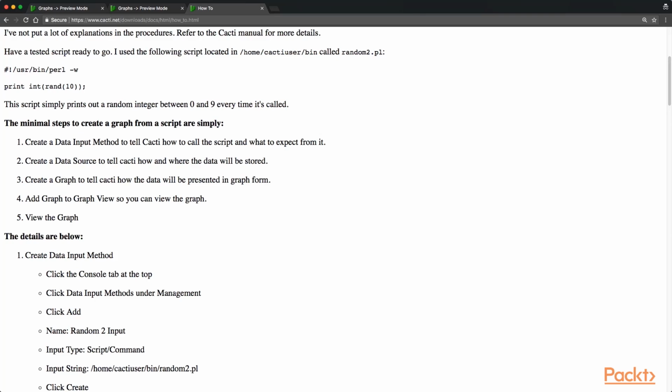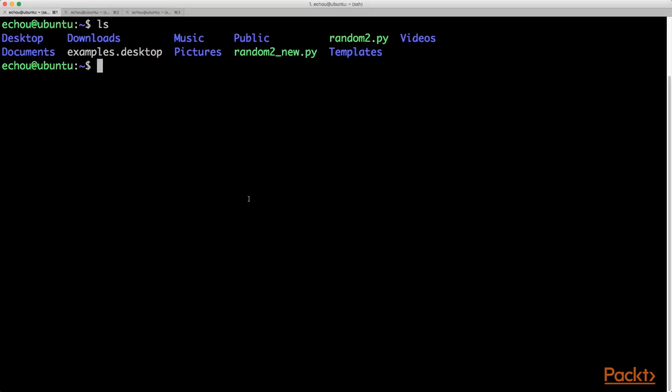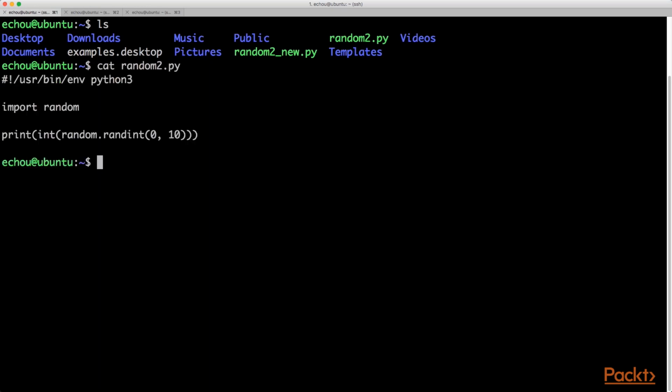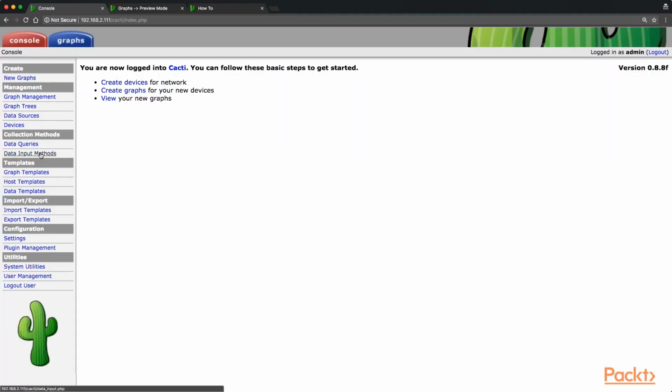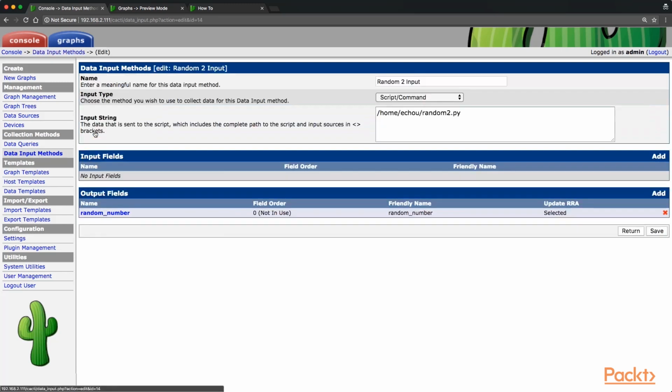It's super simple. As you can see from the screen, the script itself, I even named it the same, except it's using the Python extension, and it just basically prints out a random integer on the screen. And let's look at the console configuration for that particular script. So basically, you create a data input model. As you can see, this was the script that I have saved, and that's going to be executed.